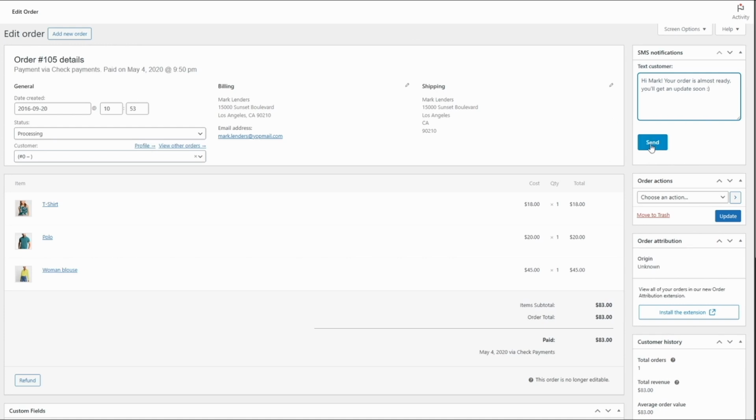And that's it. That's how easy it is to improve the shopping experience in your shop by communicating order updates through text messages. Okay, so you can configure and use this feature.